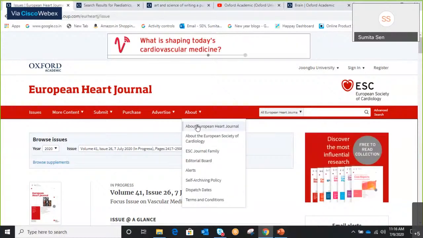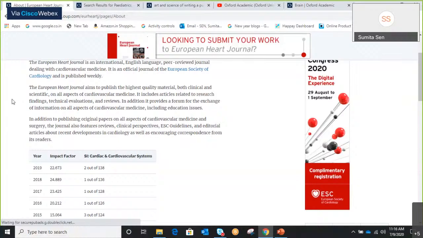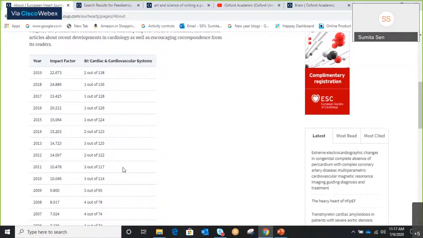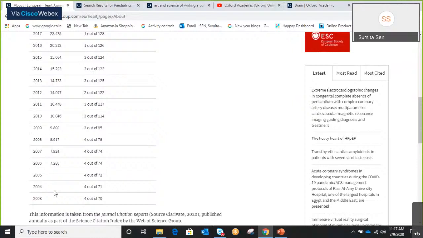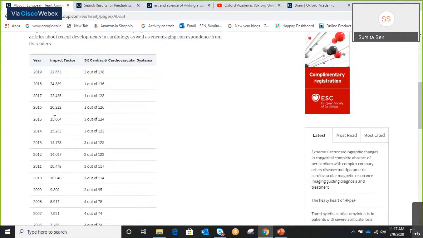If you click on About the European Heart Journal, it not only tells you what the scope of the journal is, it also gives you the evolution of the impact factor. So you see, the last time I did my session, the impact factor was 24.889, and there has been a slight dip this year.